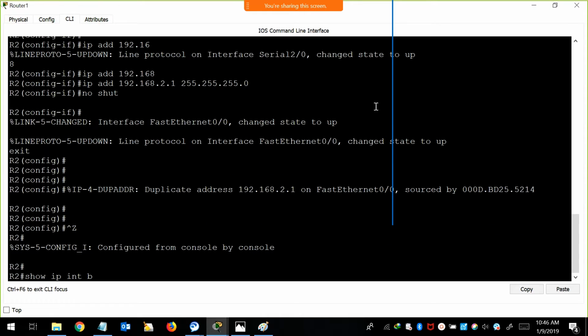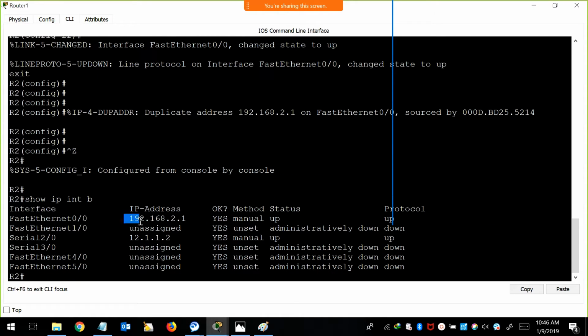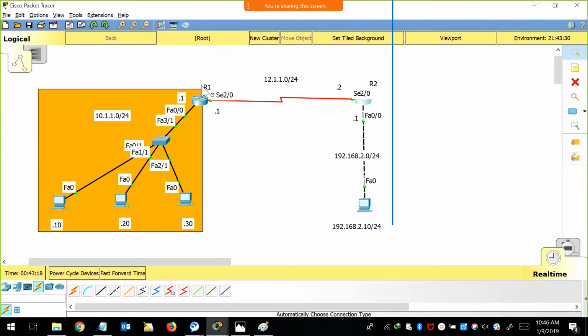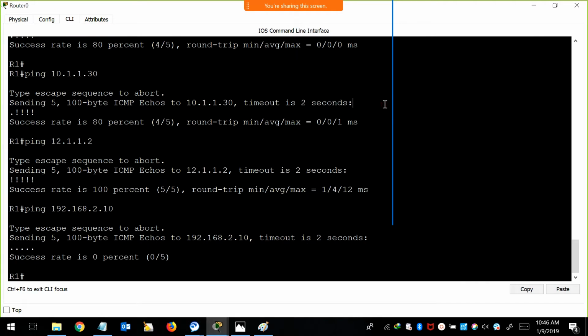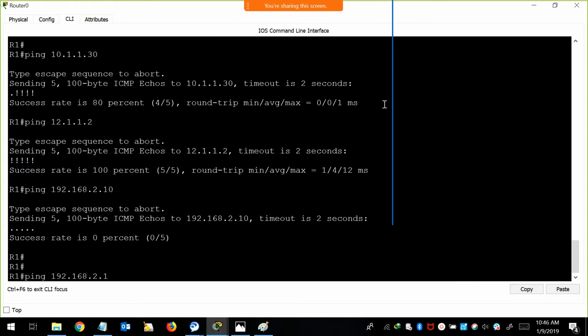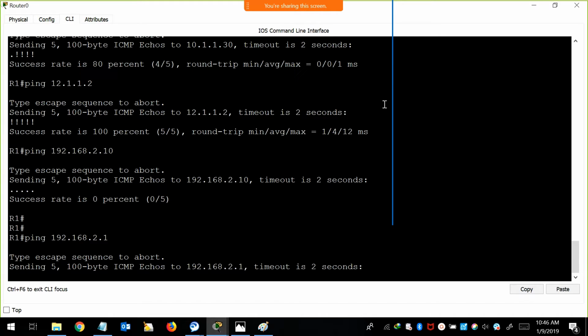Show IP interface brief. On R2 we have two IPs. So I can reach this from R1, but I cannot reach this. Why? Even though it is directly connected to me. But see, that's not how routers, switches, and PCs work. They don't say it is directly connected or not. They will just look at their path, how they're programmed.